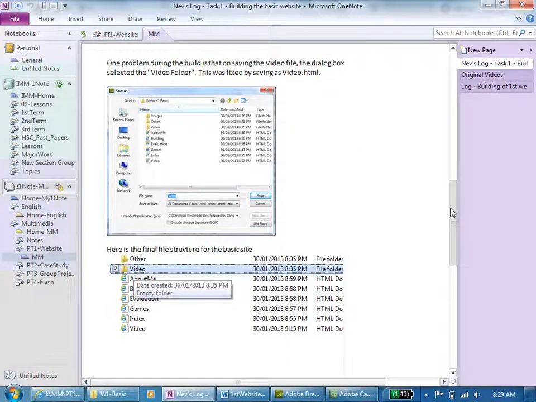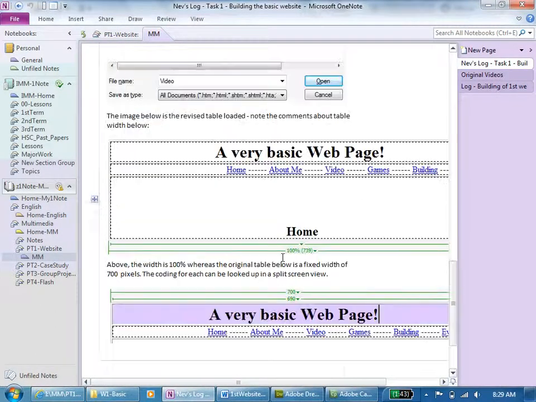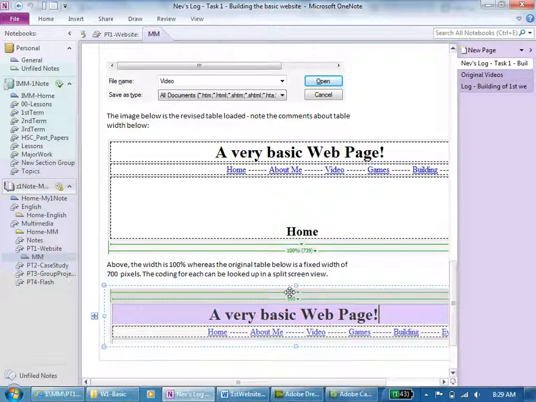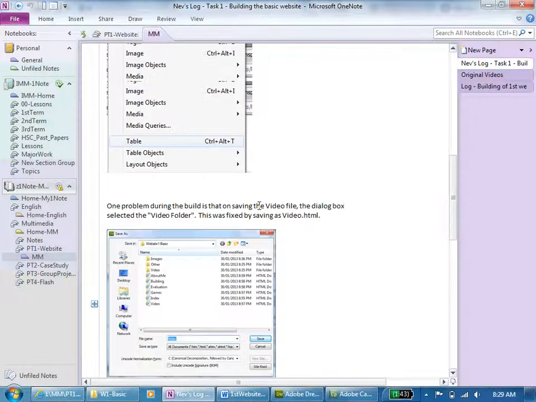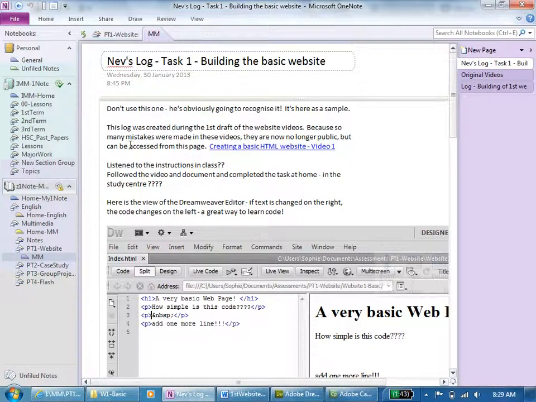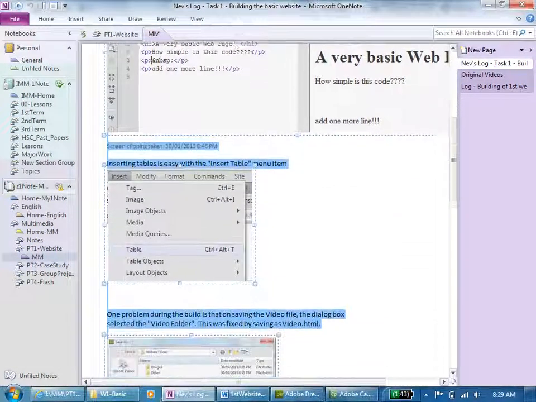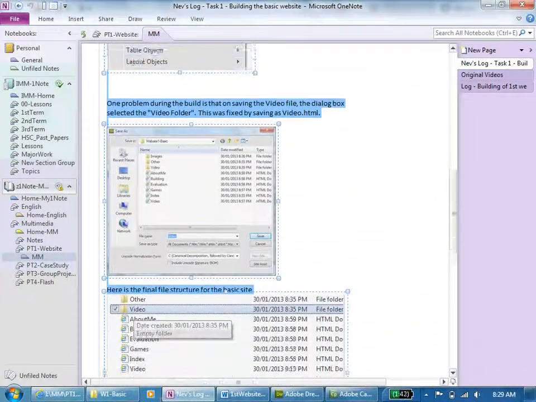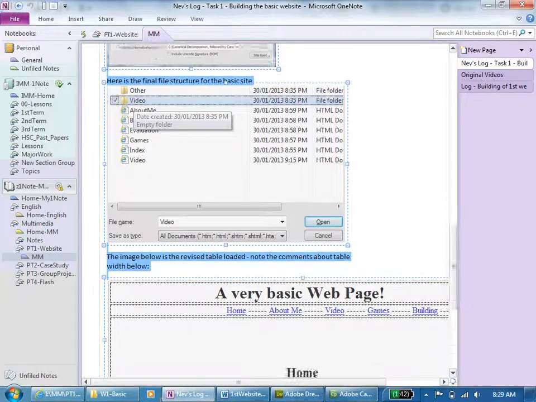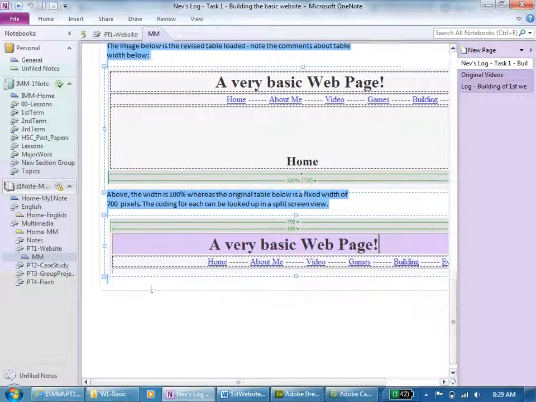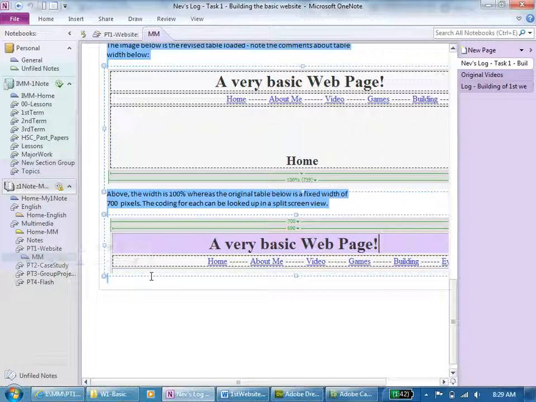I made fixed width tables. I screenshotted my tables with the different options. That was 700 fixed width. This is 100%. And so what I'm going to do now is copy all of this reflection. This is what we call rich text, done in OneNote. Very easy to screenshot and put it there. To do rich texts in websites is a little more difficult.